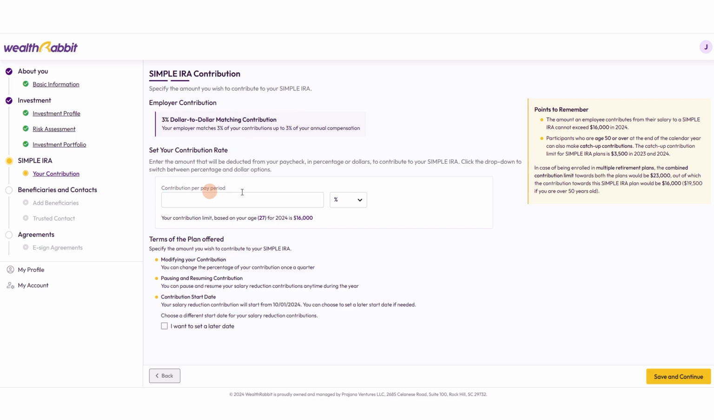Then they'll need to set up their employee contribution to this account, whatever amount they want per paycheck, either a percentage or a dollar amount. And then they can see the terms of the plan offered, when the contribution deduction will start. If they want to set a later date, they can do that, and click Continue.